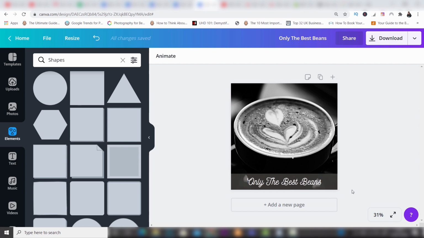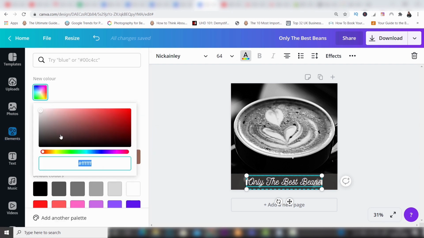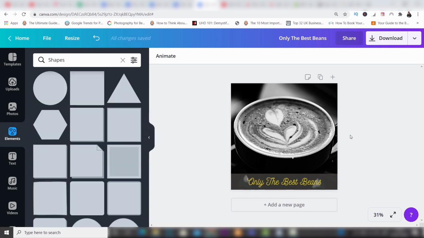Now, I could keep this white, or I could choose to put a color in. So if I wanted to change the text color, click on the text, click on the color, and I think maybe a yellow would look really nice here. So just drag across to a yellow. Click in there, make it a bit brighter. And then you've got that nice text color there, and it stands out. Only the best beans.